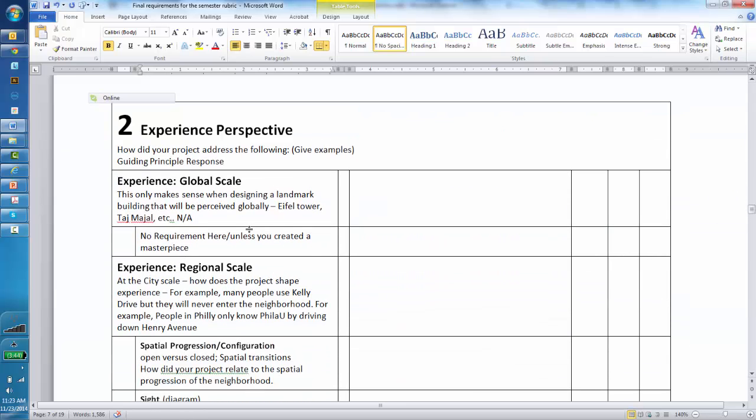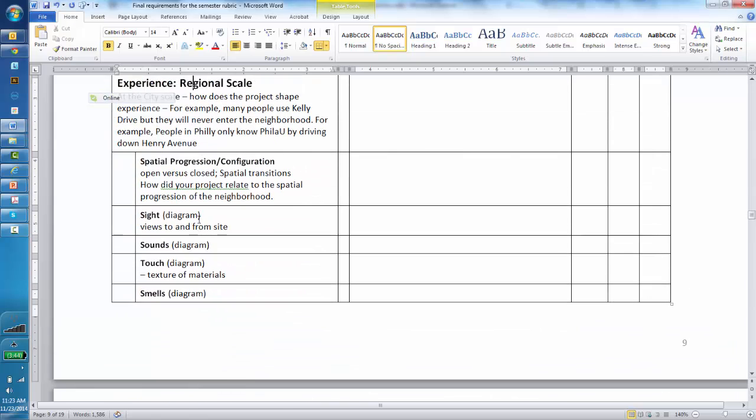At the experience scale, you're probably not going to have a global experience in this project. So this is really reserved for projects that maybe have become landmarks around the world, which, you know, if you were designing the new World Trade Center, you might be thinking about experience at a global scale. At the regional scale, what's interesting about your project is you have people driving by Henry Avenue all the time past this project. So although this is really a neighborhood scale building, it does have some regional impact from an experience point of view as people walk by or hike by or ride their bikes by. One of the things that we're interested in at the experience scale is spatial progression and configuration.